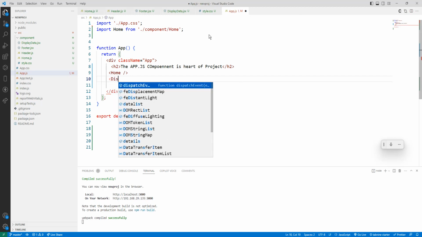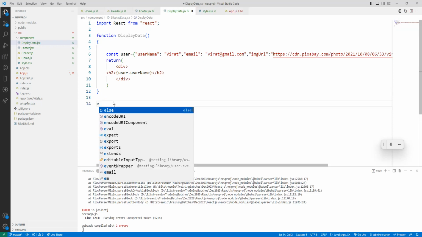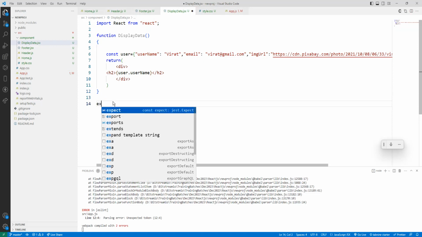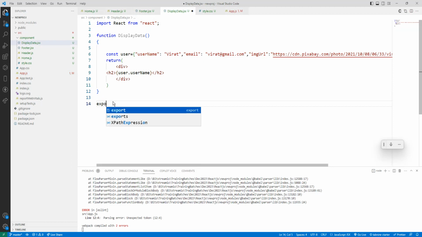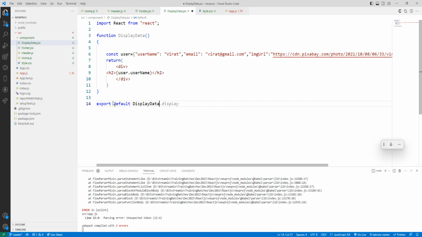One mistake we have made, so we need to do export default display data.